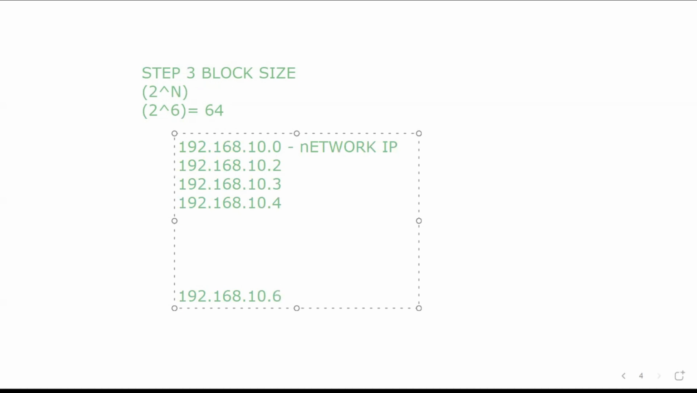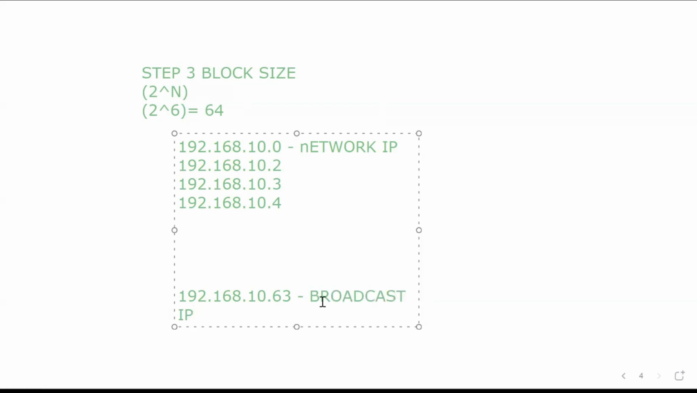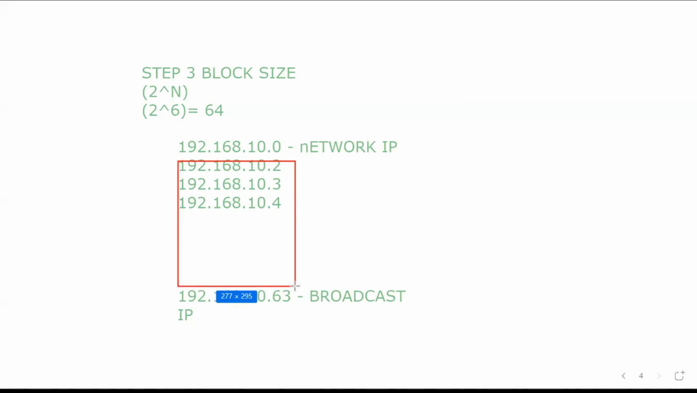192.168.10.63, as we have 64, right? So our last IP, which is the broadcast IP. And this is our valid IP address range.